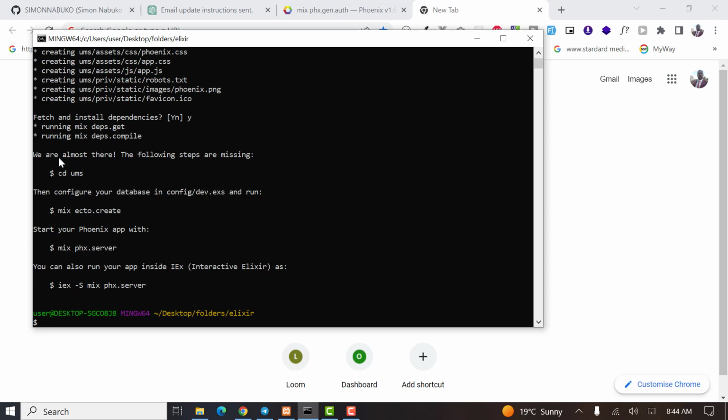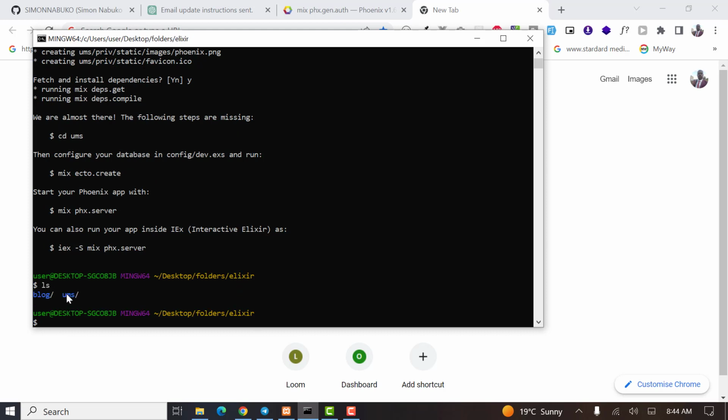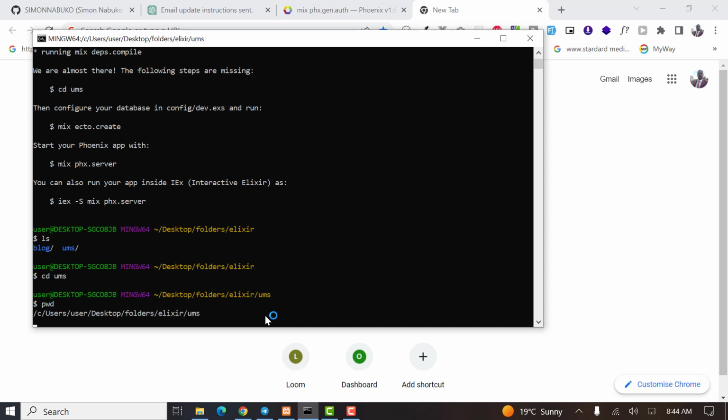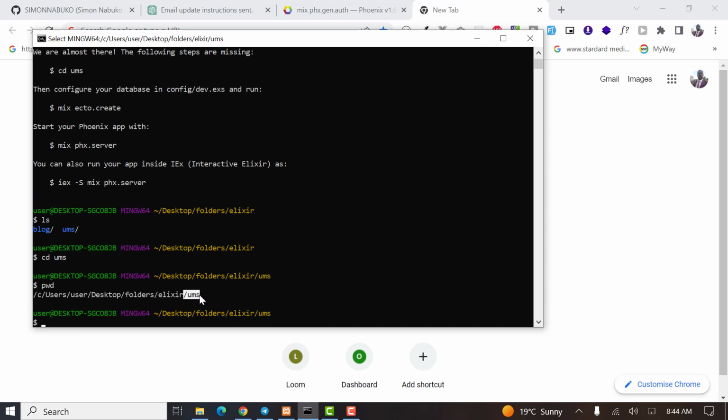Once it is done, we already have the code, and it gives you some instructions here. We are almost there, the following steps are missing. You need to cd, or change directory, into that project, because if we now do ls, we see this project has been created. So cd into it, and if we print the working directory, you find that we are inside that directory.